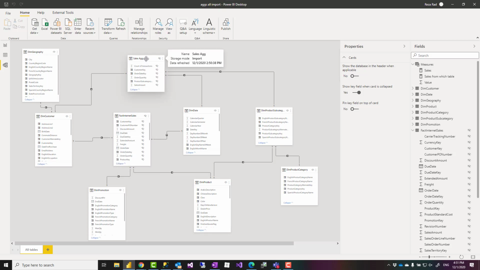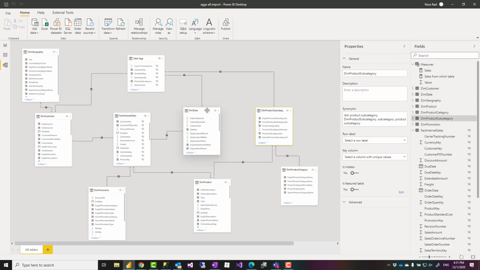My aggregated table is sliced and diced by customer, date, and product subcategory key, which means that if I use any of these tables, any combination of these three tables, and those tables that are filtering these in a one-to-many relationship situation, which is product category and geography, any combination of those tables would be possible through the sales ag. I will not get proper data from that only if I get these from tables that are only connected to the fact internet sales, which is DIM promotion and DIM product.